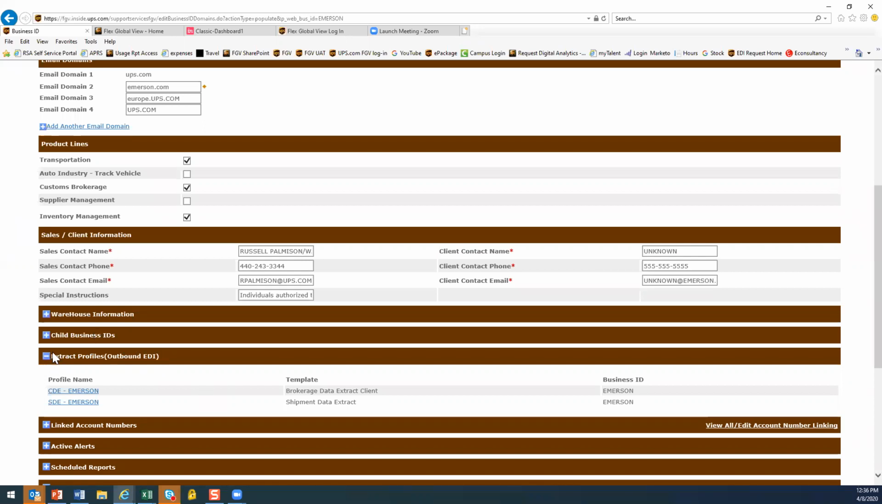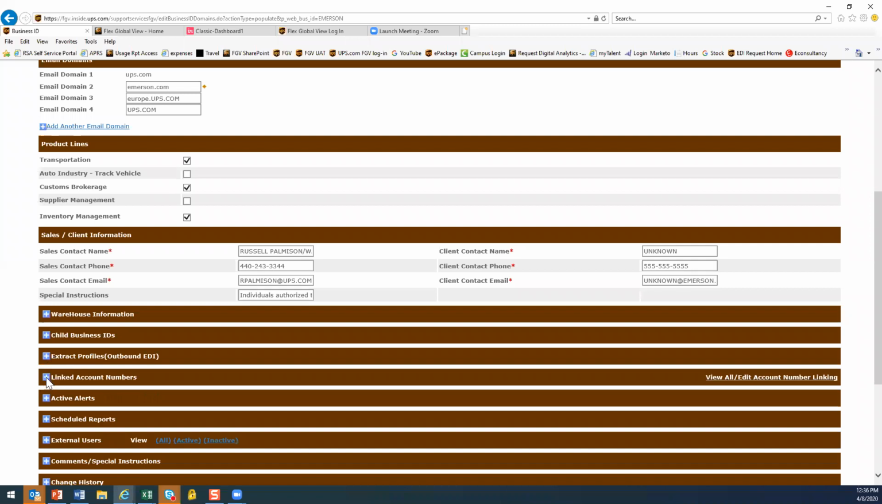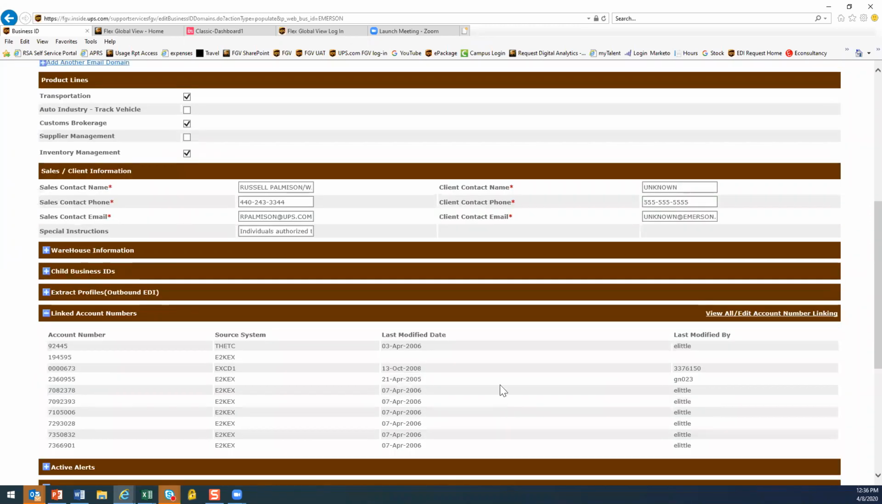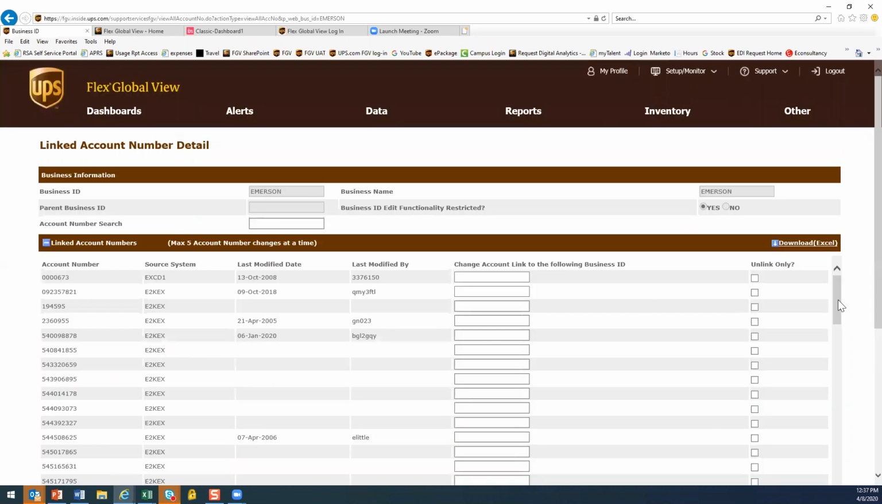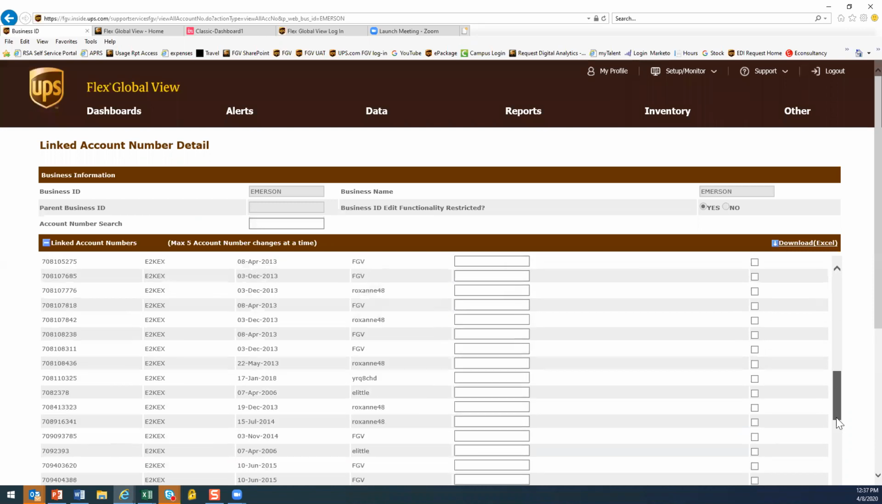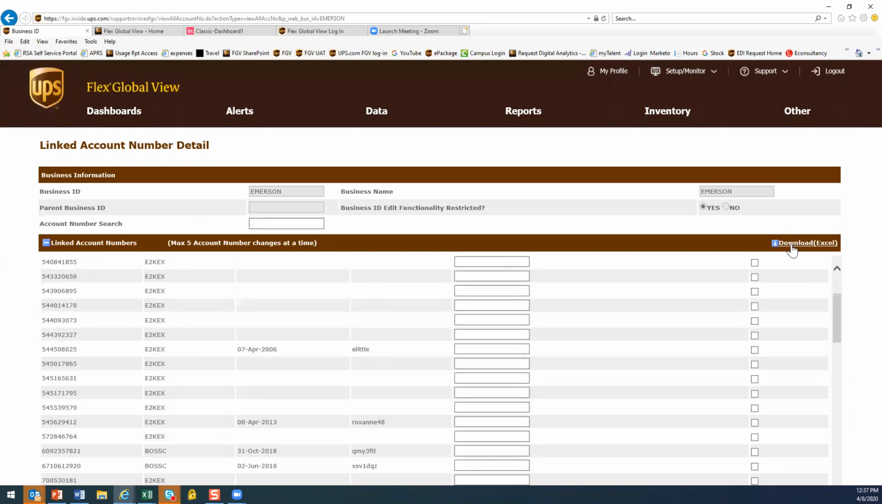All right, account numbers. Now this is where we get into a lot of trouble with customer access, because of the account number setup. What you want to do when you're looking at account numbers, especially somebody like Emerson, they've got a lot of account numbers. I can come over here, click on View All, and I can get a long list. And you can see Emerson has a lot of accounts. If I want to, I can download all these accounts into an Excel file. Maybe I want to take it somewhere else and run a check or an audit of all these account numbers. Do I have everything I need?